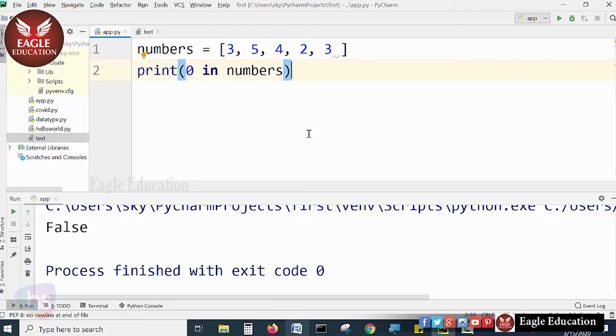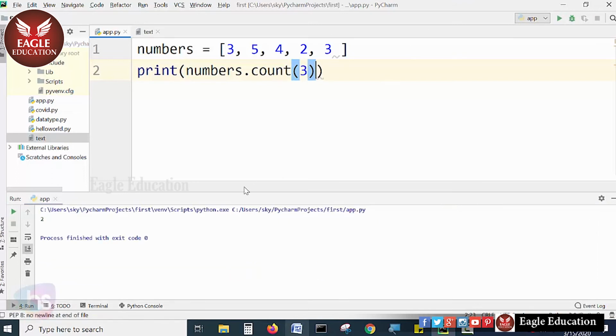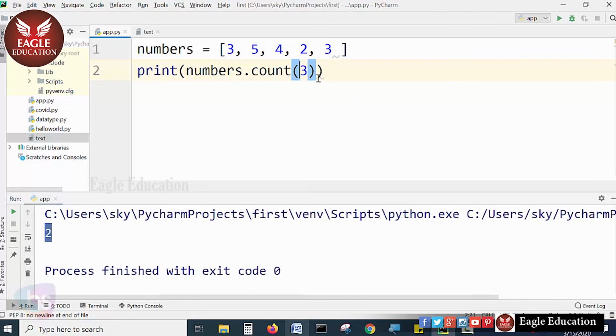Alright. You can also get the count of a particular item in the list, how many of these list items are there. There is a count function. Based on that count, you can check it. Numbers dot count of 3, I can check how many 3s there are. The count of 3 in numbers is 2.